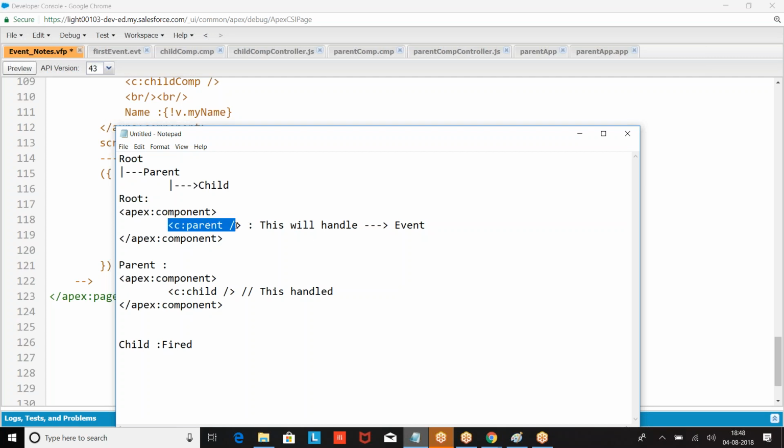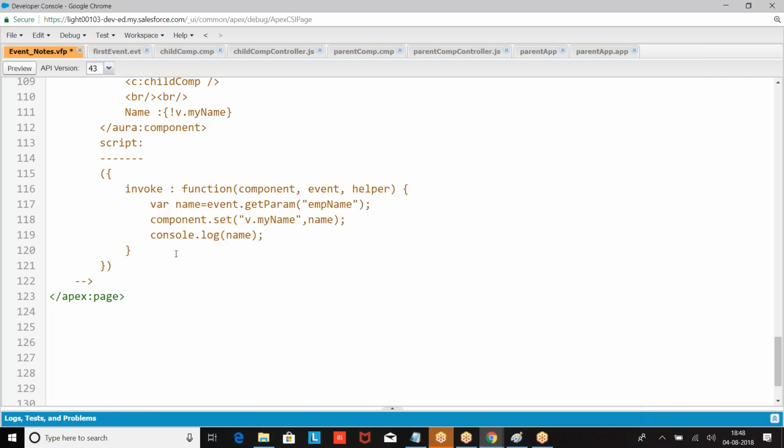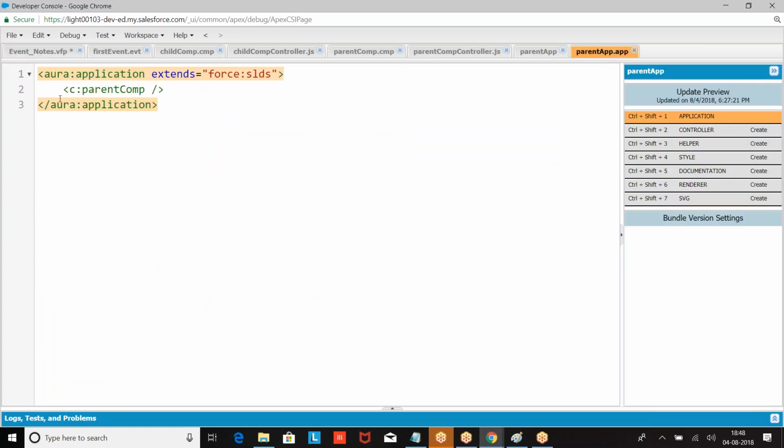c:parent. In the c:parent, we have c:child. Okay, got it. Now, this is what I have given. So I hope I am clear with this structure.